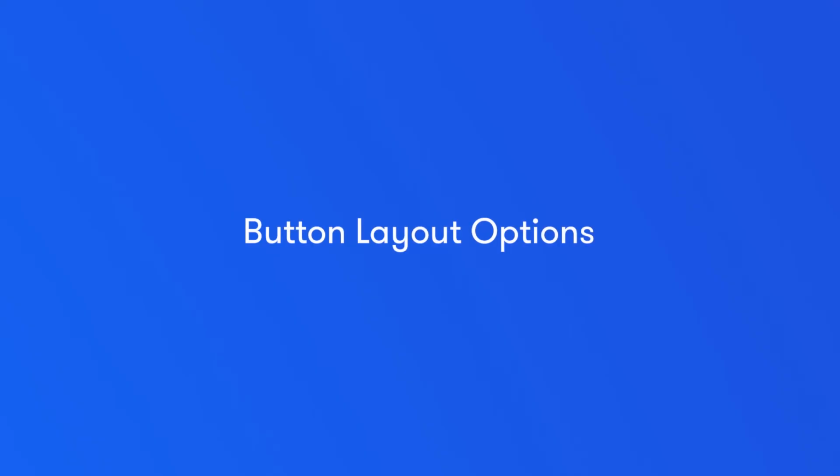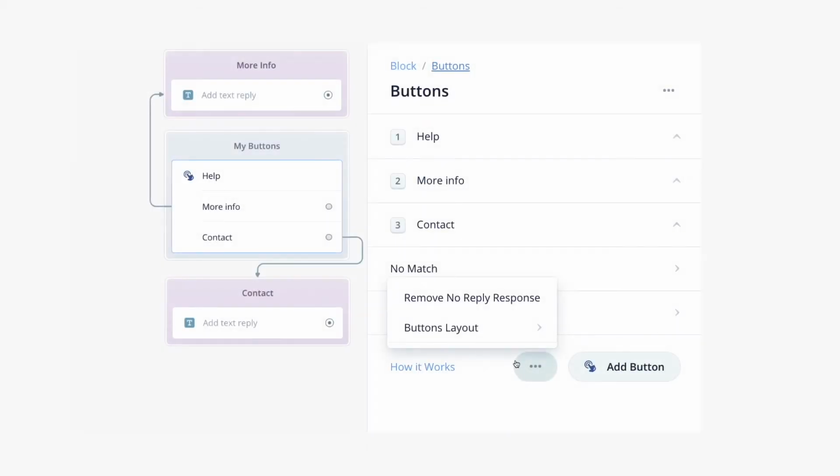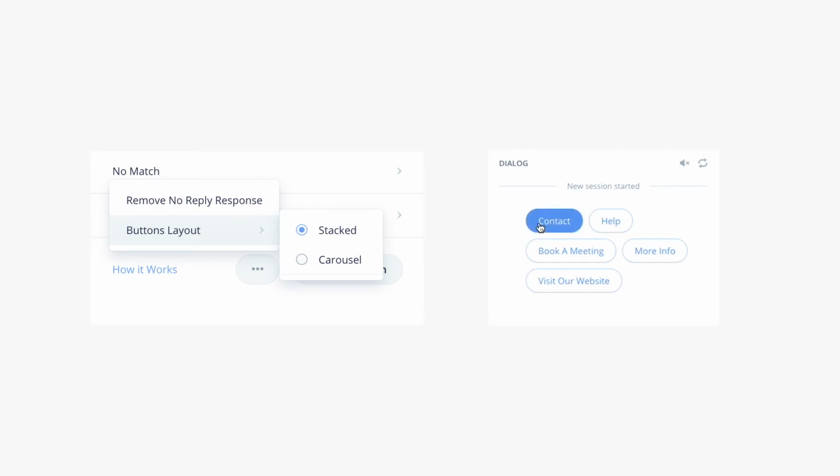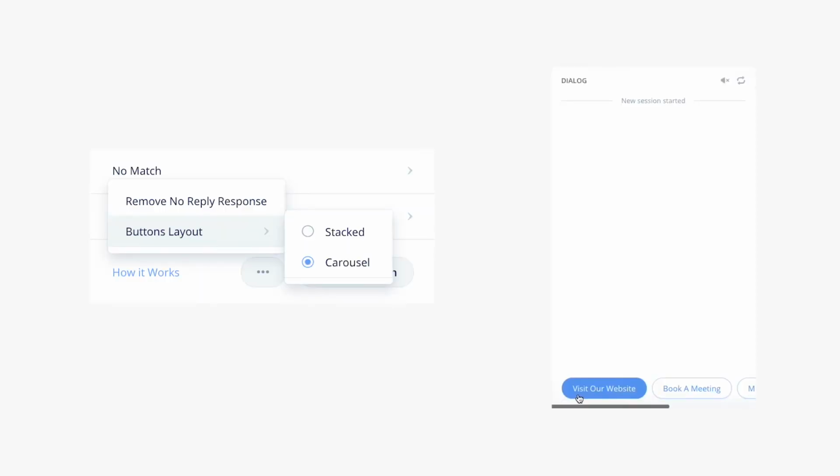Button layout options. You can set how you want your buttons to appear in the prototype and test tool using the options found in the menu, under Buttons Layout. The stacked layout will display your buttons stacked vertically, left aligned in the chat. With the carousel layout, this will display your buttons horizontally, so the user can scroll through them in the chat.